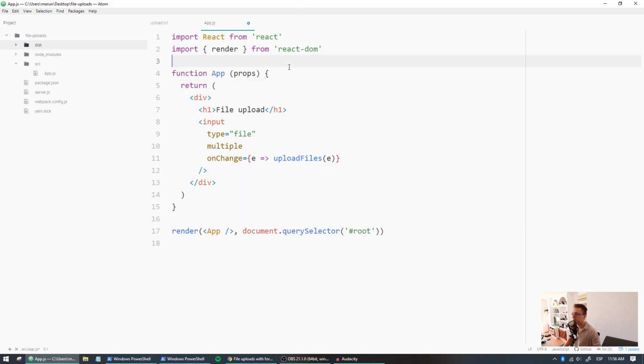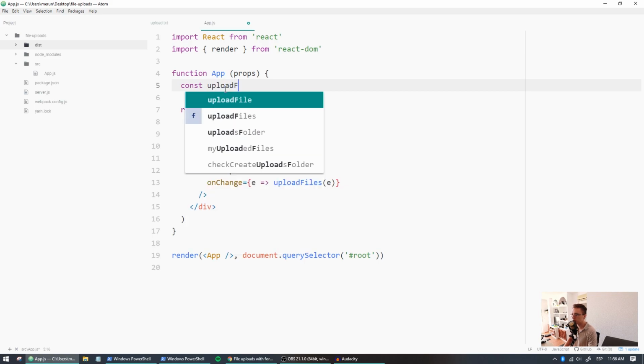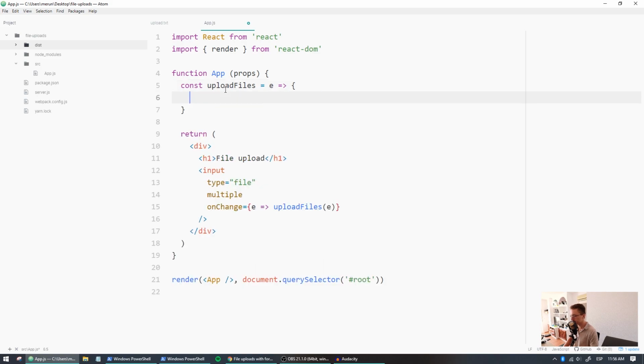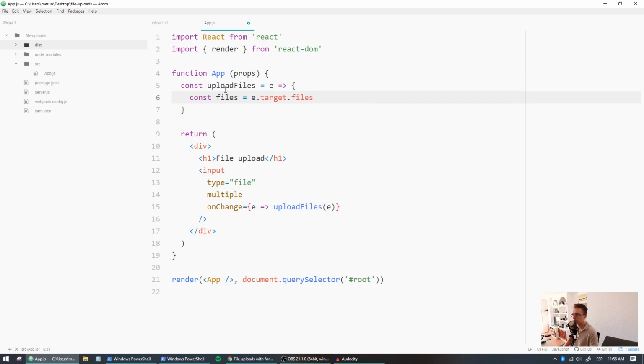Now that function, let's define that right on top of this. If you're not familiar with React, this is just a functional component where we are using functions inside functions. So let's create a function called upload files. Take the event there and select it. Now our file will be more like our files, because we have multiple, will be e.target.files. These are all of our files.